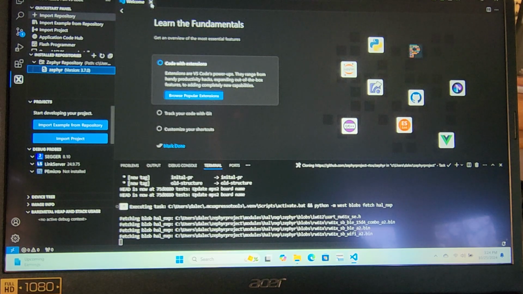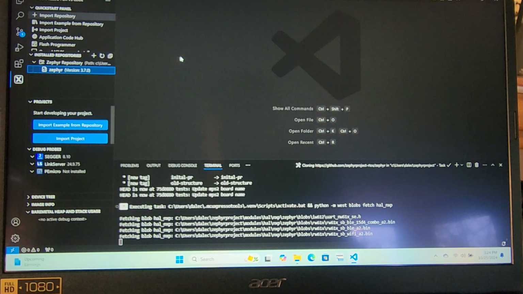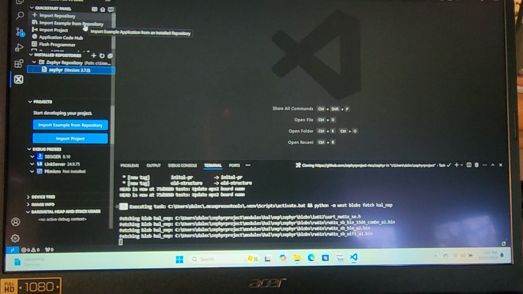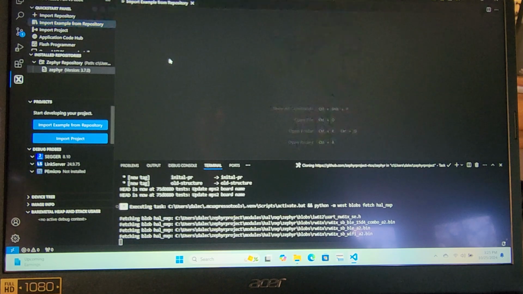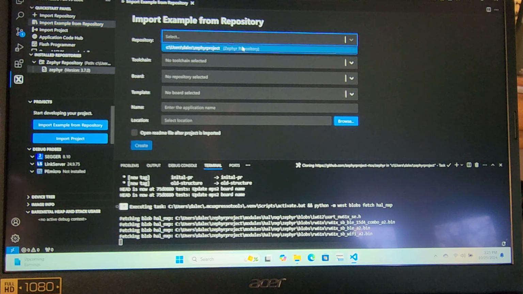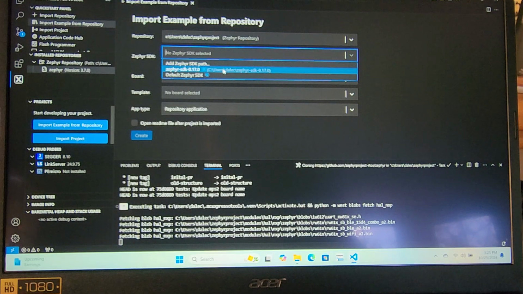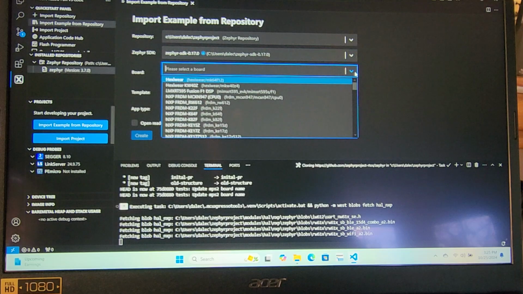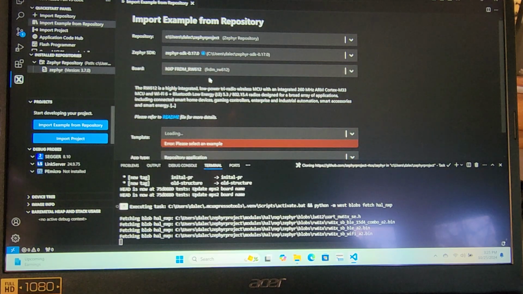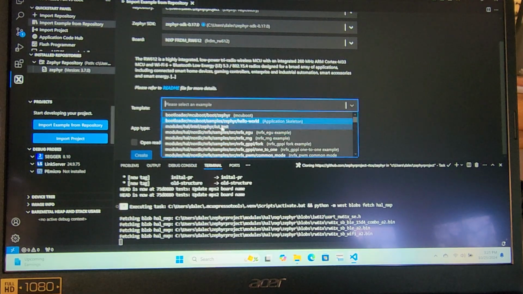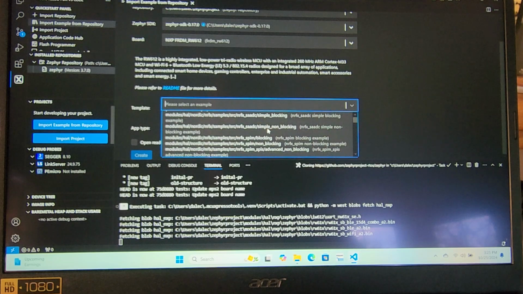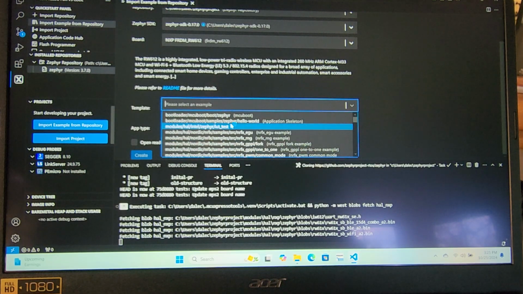On this welcome window, I'm just going to close it down for right now. At this point, I'm going to import example from repository and see if this works. All right, so we're going to select the Zephyr repository, and we'll get the RW612 board, and I want to do, what do I want to do? Like the hello world. We're going to do the hello world, which I'll do this one.